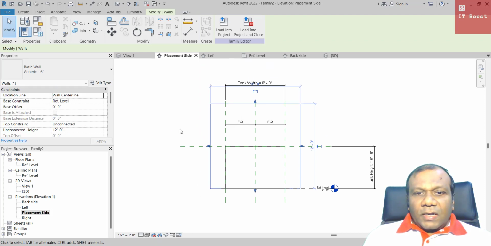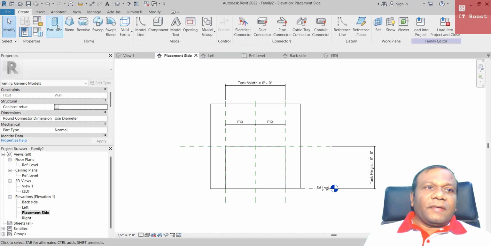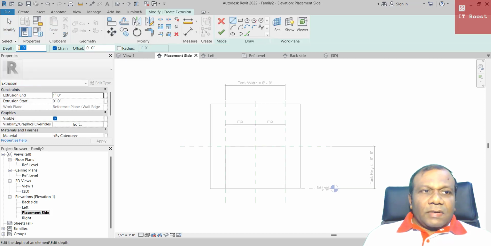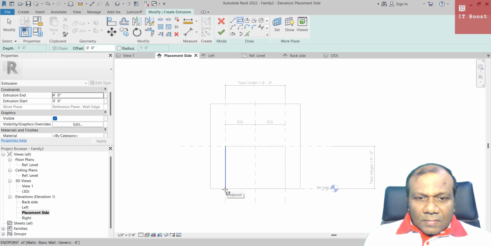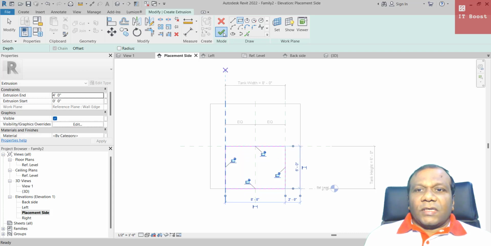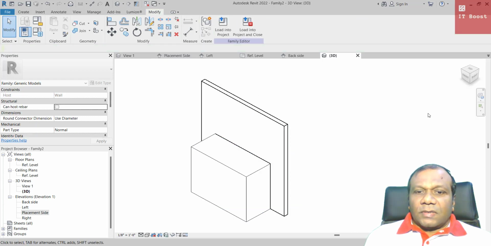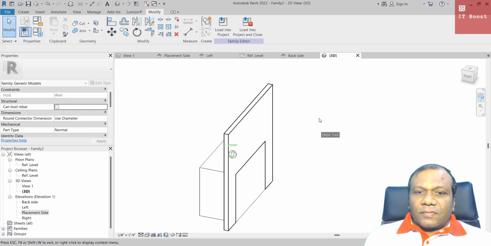Right. Now what I do, we will make the extrusion. I'll go to create, extrusion. I will give a depth around 4 feet, backwards from the wall. And I will take a rectangle and draw a rectangle, click finish and go to 3D view. Yeah, this is the back side and this is the front side.